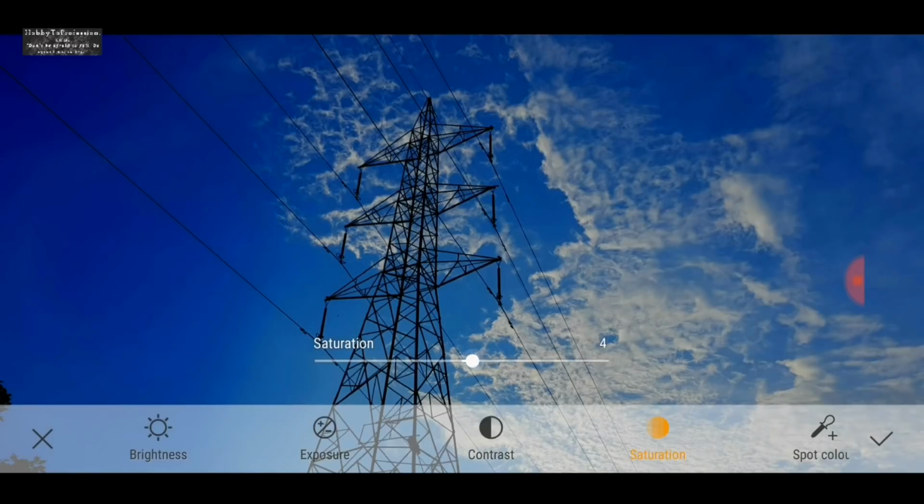So I am just going to keep it as it is in the middle, because I think the colors are fine in this image.